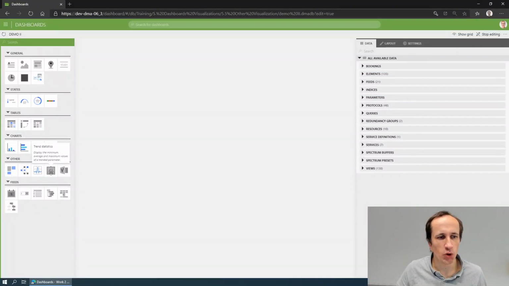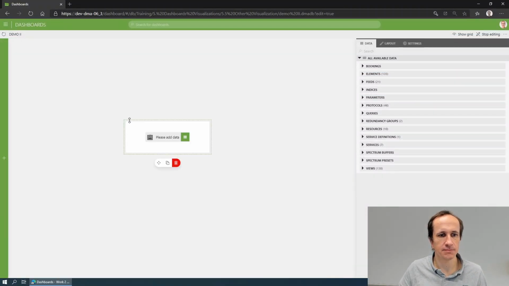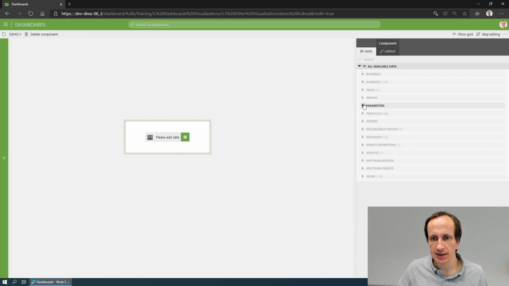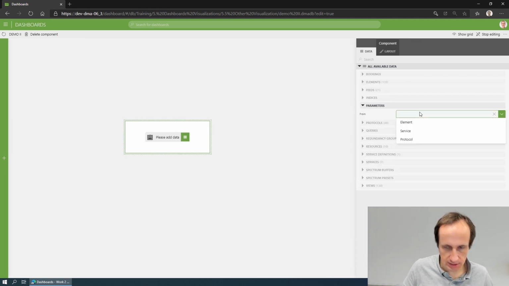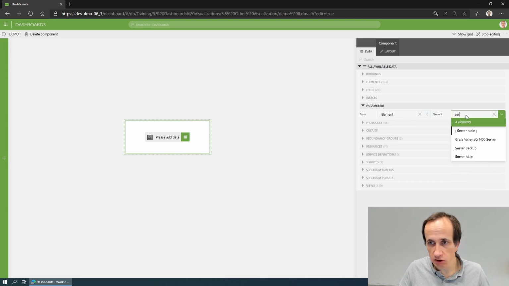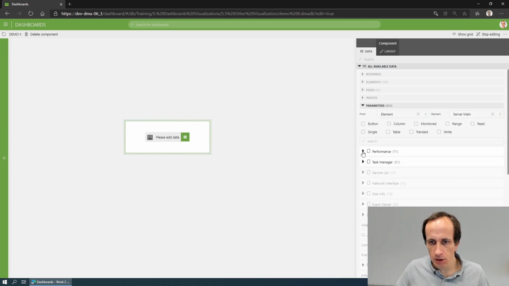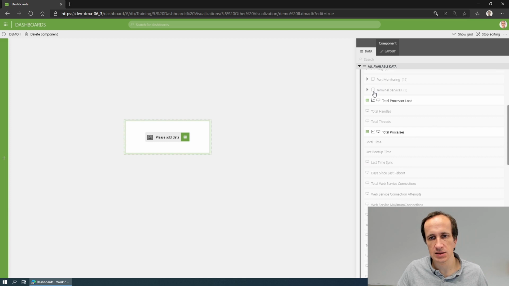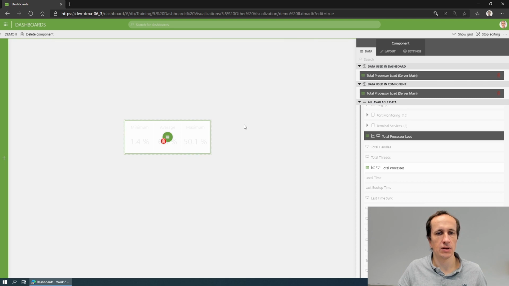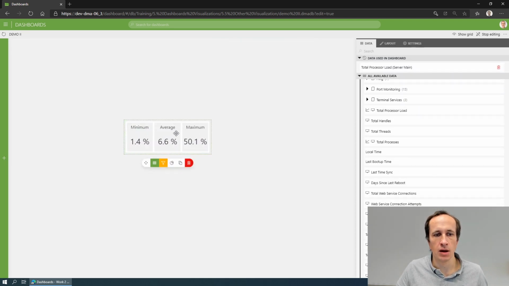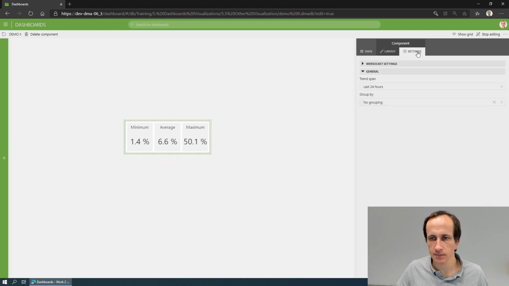So we can go to the next component, and that is the trend statistics. Let's have a look at what we can link this to. Parameters, of course. Let's take parameters from our server again. And we can see also that not all the parameters are highlighted, so only the ones that have trending enabled can be linked. So if we do that, we end up with the component with the minimum, average, and maximum value of that parameter. If we look at the settings, we can change the time span to which the calculation is done, and also apply some grouping.